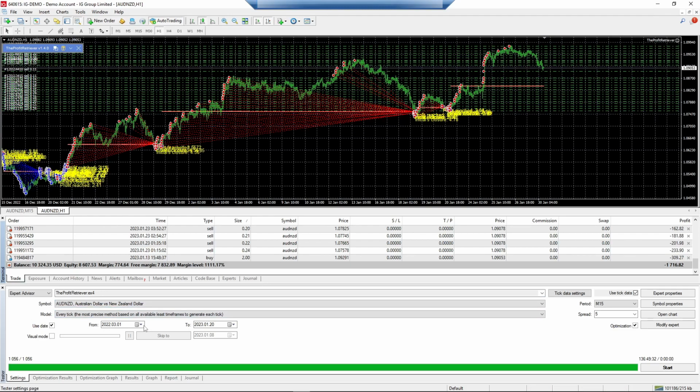The testing itself is going on here from 1st of March. Because a lot of interesting things were happening around 1st of March, we have used 1st of February and 1st of March as starting points for most of our robots. This particular one runs up to the 20th of January 2023. On top of this, you can also see we're using tick data, 15-minute period, which is the standard set for the Profit Retriever, with a spread of 5. It's been optimizing, and the optimization has taken 136 hours, so a really long time for this particular one. It has gone through 1056 passes, every single one of them.